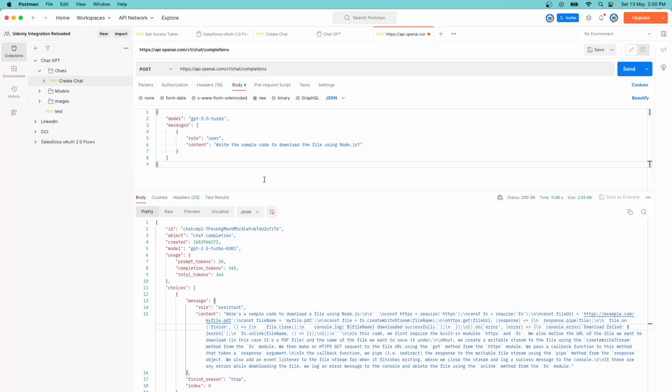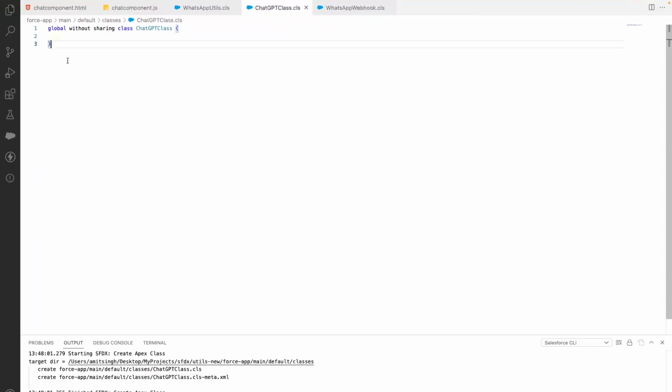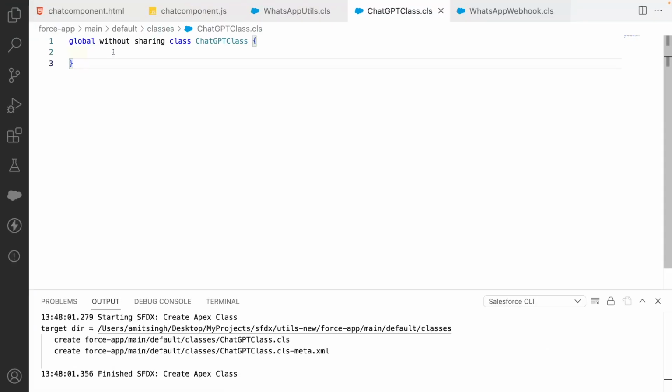Now let's see how we can implement this using Salesforce Apex. I've already created a class. This is just the syntax, nothing else. Okay, in this class, we are going to have a very simple method. I'm going to create a static method: public static void generateResponse. Just the method, okay? Public static void generateResponse.